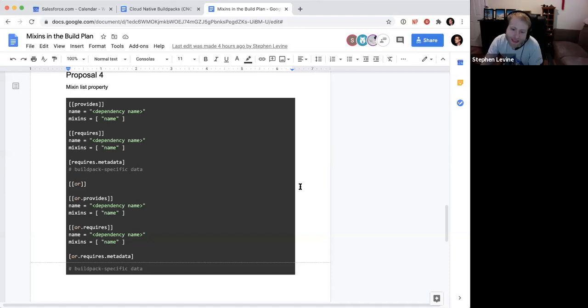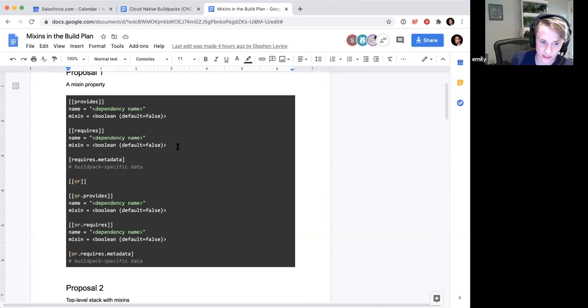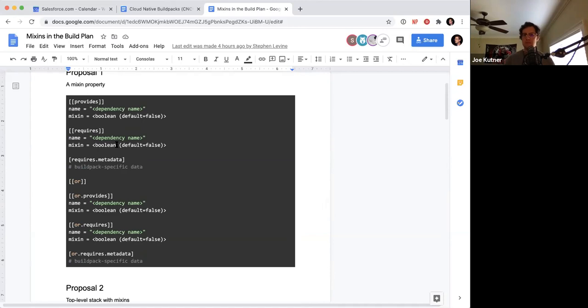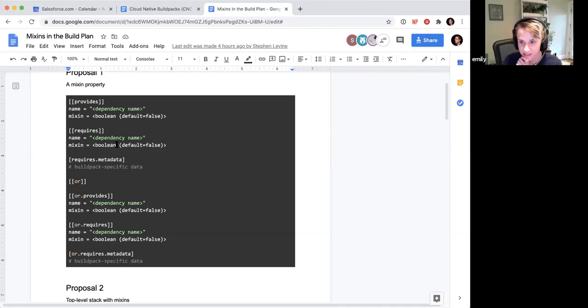So you're advocating for this one, basically, Emily, right? Sorry, I was looking at the document, not at which one you're pointing. Which one's this one? The first one. And you'd have two requires OR together. One that's a mixin and one that's not. Is that what you were saying? Yeah. Means you need a build plan entry for every package you require, but that's not that weird, and could be cleaner on some level.